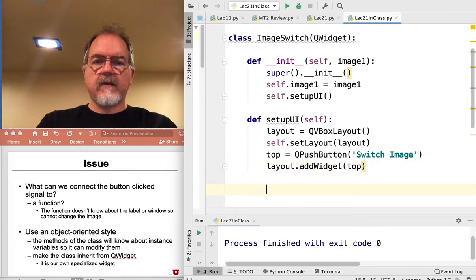Then I need someplace to draw the image, and so I need a label. The other thing is, this button also, I don't need to access it directly, so I could create it, and then I just sort of forget about it, basically.